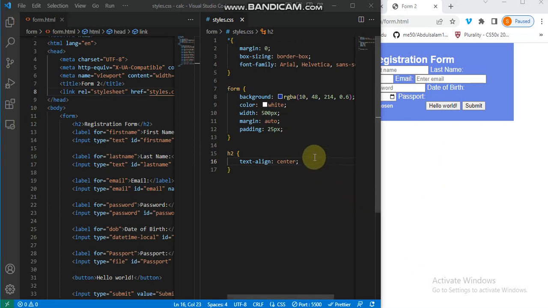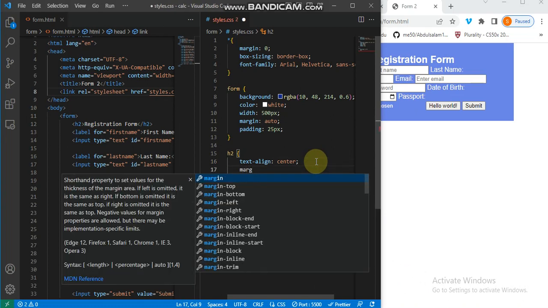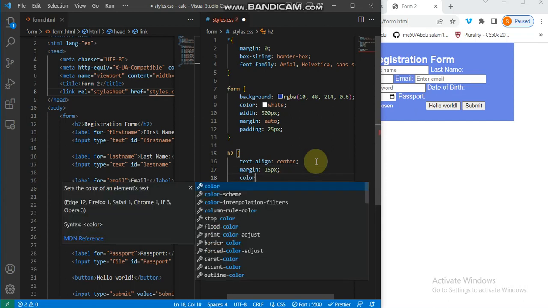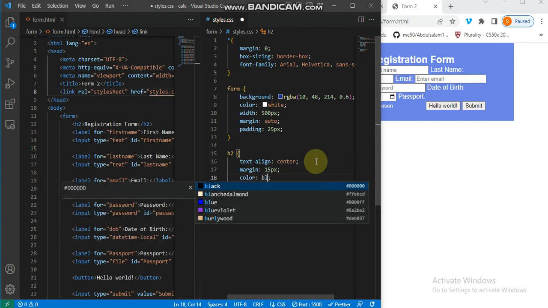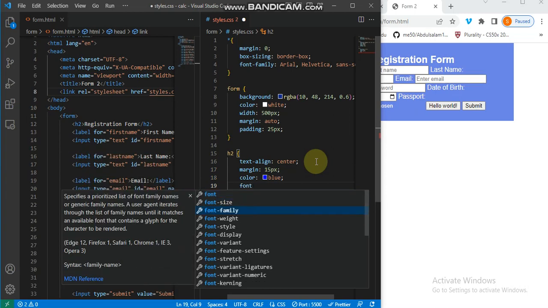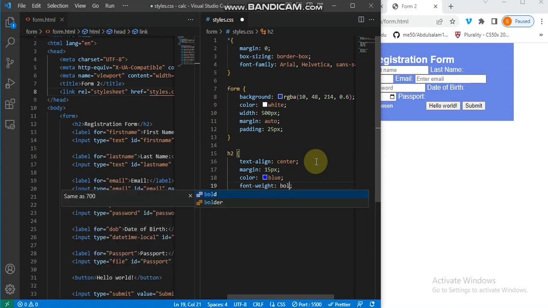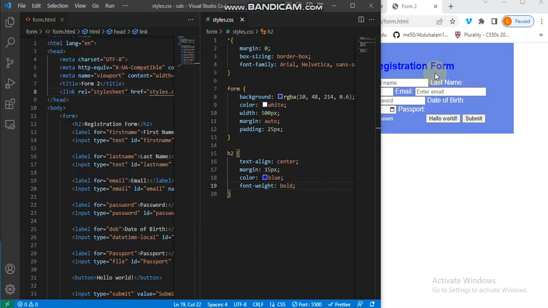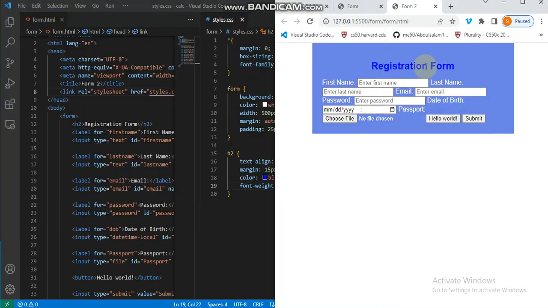Then I proceed by having the other properties that I'll be having here, which are margin. The margin is set to 15 pixels, and I also have the color set to blue, then followed by the font weight. Just to make it much bolder, I set it to bold. So I save this. Then as you can see, everything has adjusted to whatever value I gave it from here. So that is what I have here for now.